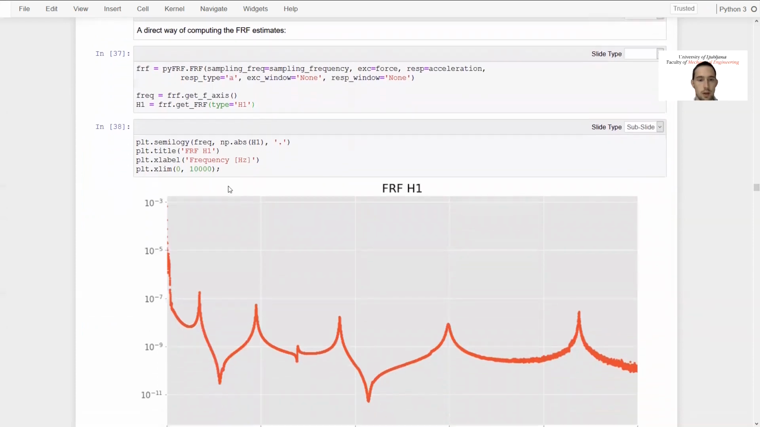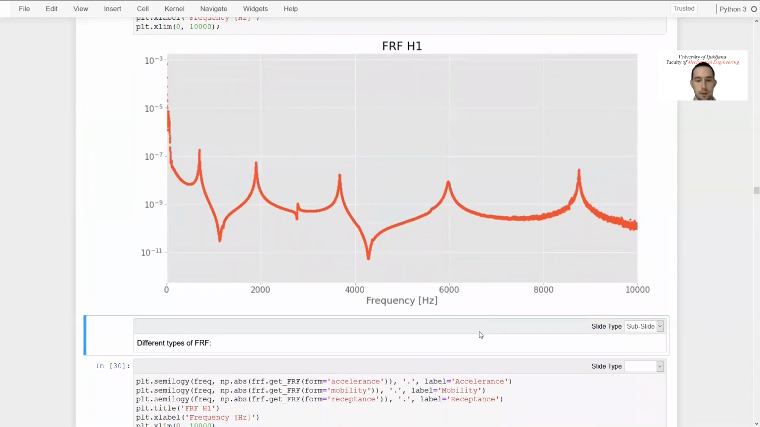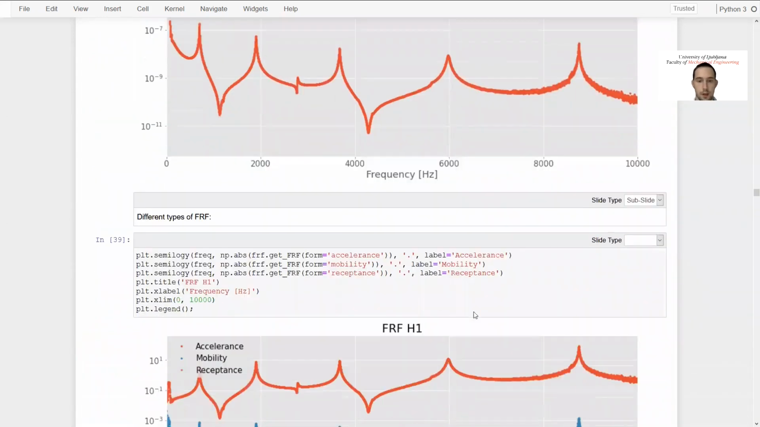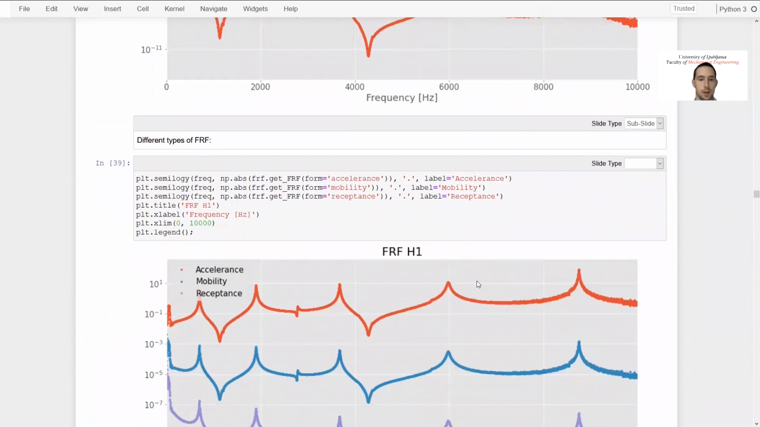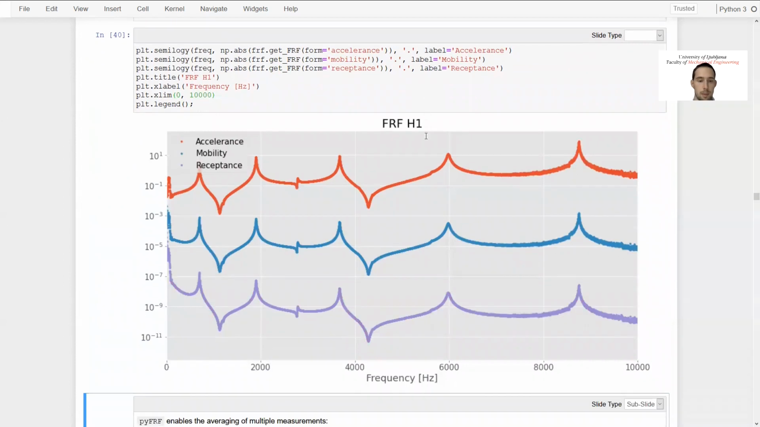Now we can use the matplotlib library and plot what we've computed, and this is the result of our computation above. Of course, we can use PyFRF to also compute different types of FRFs. So we can transform our FRF to accelerance, mobility, or receptance, and these are the results plotted in this example.